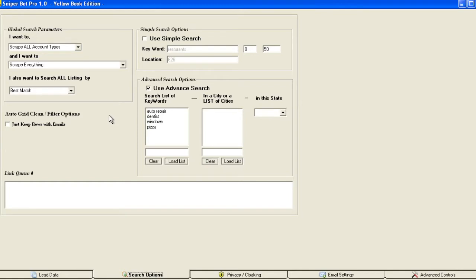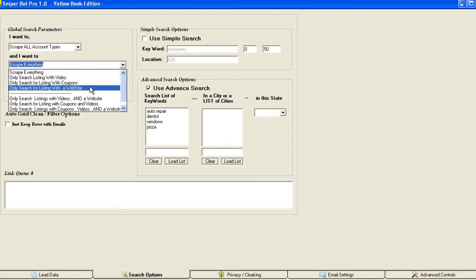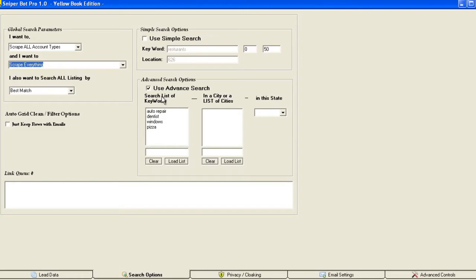Let's say you only wanted listings that had a website. You have that option. Or maybe you just want listings that have a video. You can do that. But let's say you wanted the combination. You have all those options available to you. Now, for our advanced search, we can simply enter some keywords. And just like any other program, you could put in a list of cities.